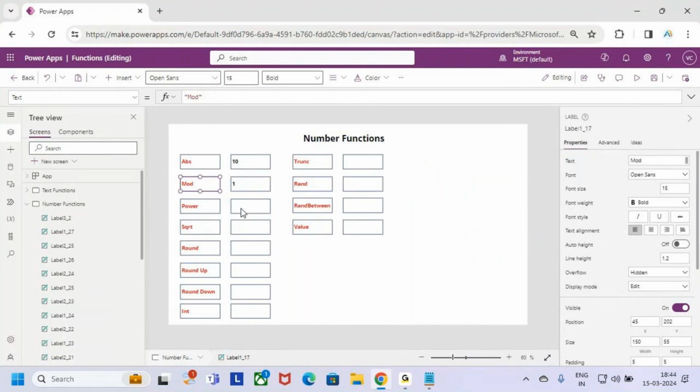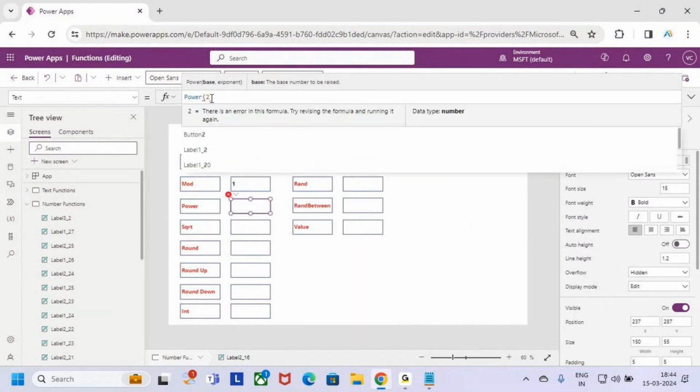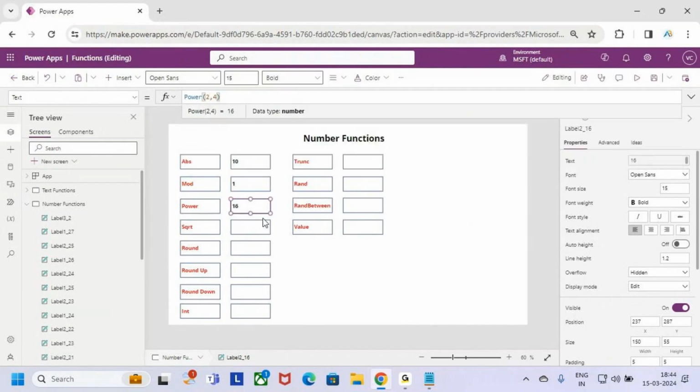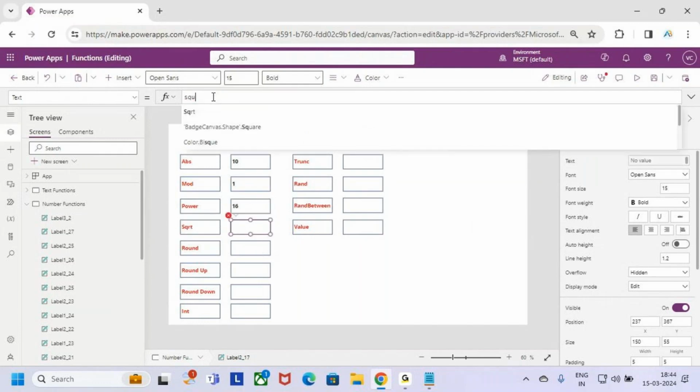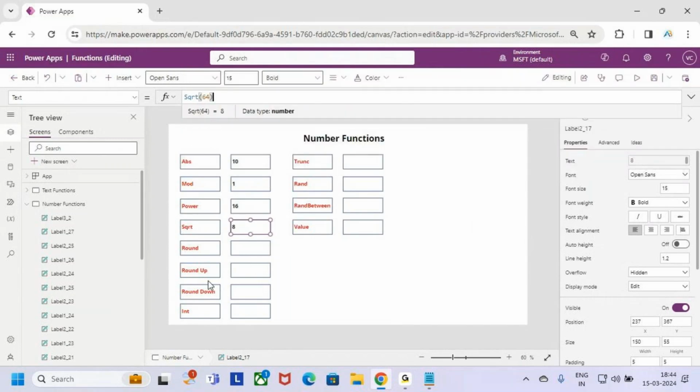Next one is power. Let's say what is the value for 2 to the power 4? Now it is asking us to pass the base value. What's the base value? 2. What's the exponential value? 4. Now what's the value for 2 to the power 4? 16. Next, square root, guys. Let's say I want to find out the square root of 64. So what is the square root of 64? 8.